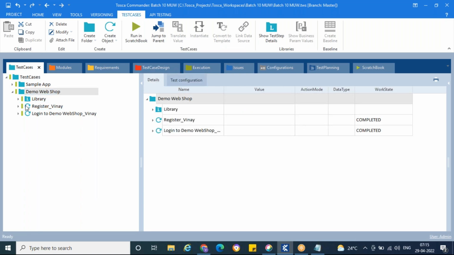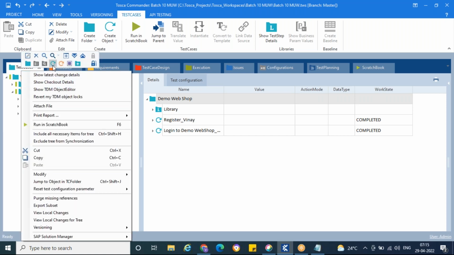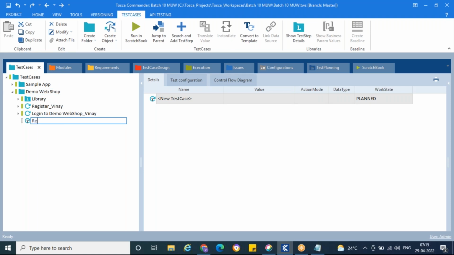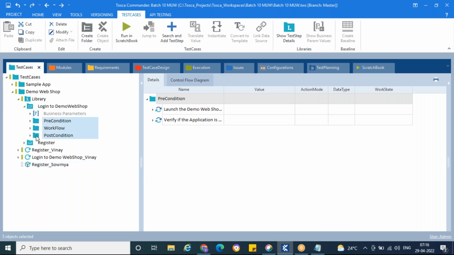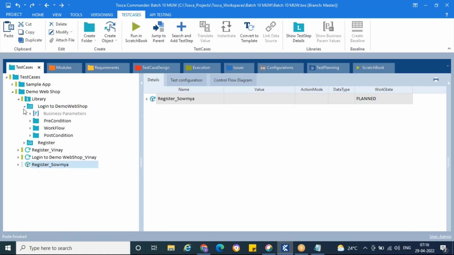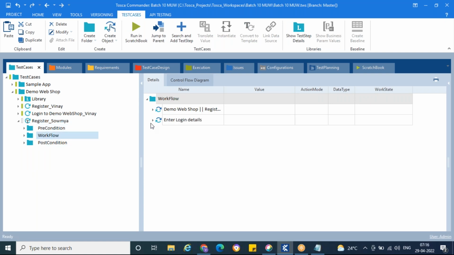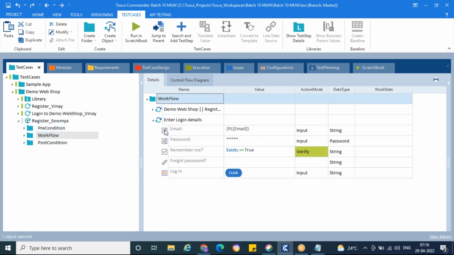See, what I will do, I will create one more test case for you. So now Soumya will register. Okay, Soumya wants to register without using the business parameter. Okay, she wants to use the test configuration parameter. So what she will do, she will go here, she'll copy all these things, paste it here. Okay, see now she has enter login details, right? So here the syntax will change now.